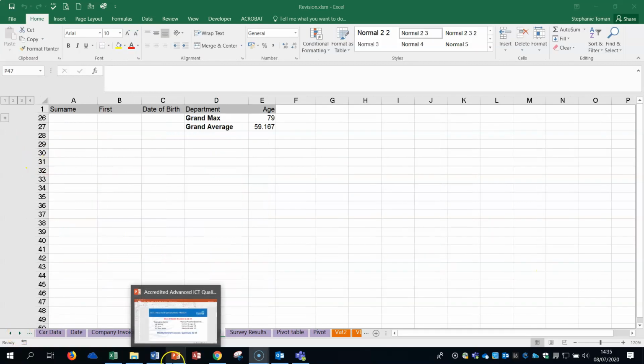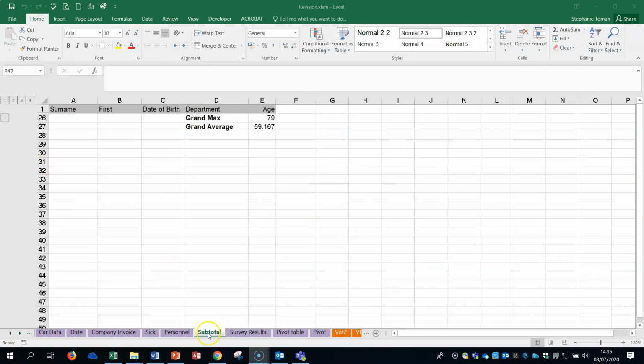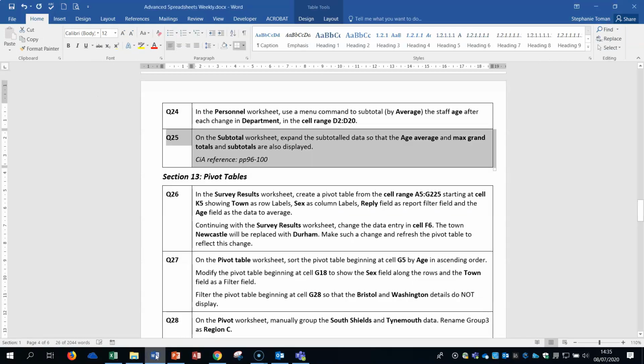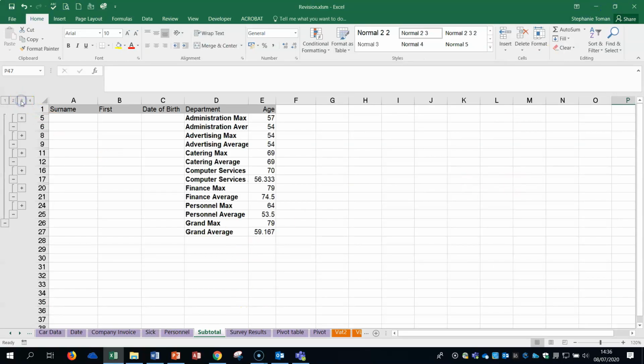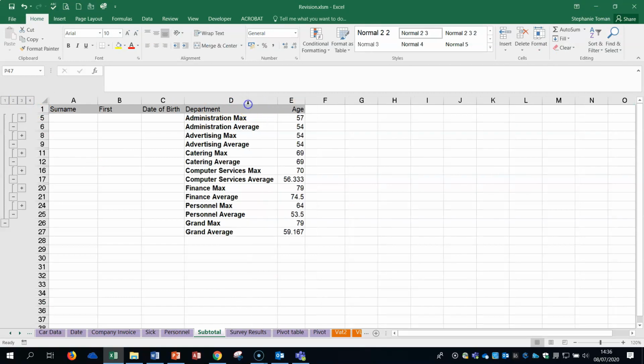So we're on question 25. We're going to be using the subtotal worksheet. Let's have a look at the question. So on the subtotal worksheet, expand the subtotal data so the age, average and max grand totals and subtotals are all displayed. So minimize that, go to the 3, drop that down, and there you go, done.